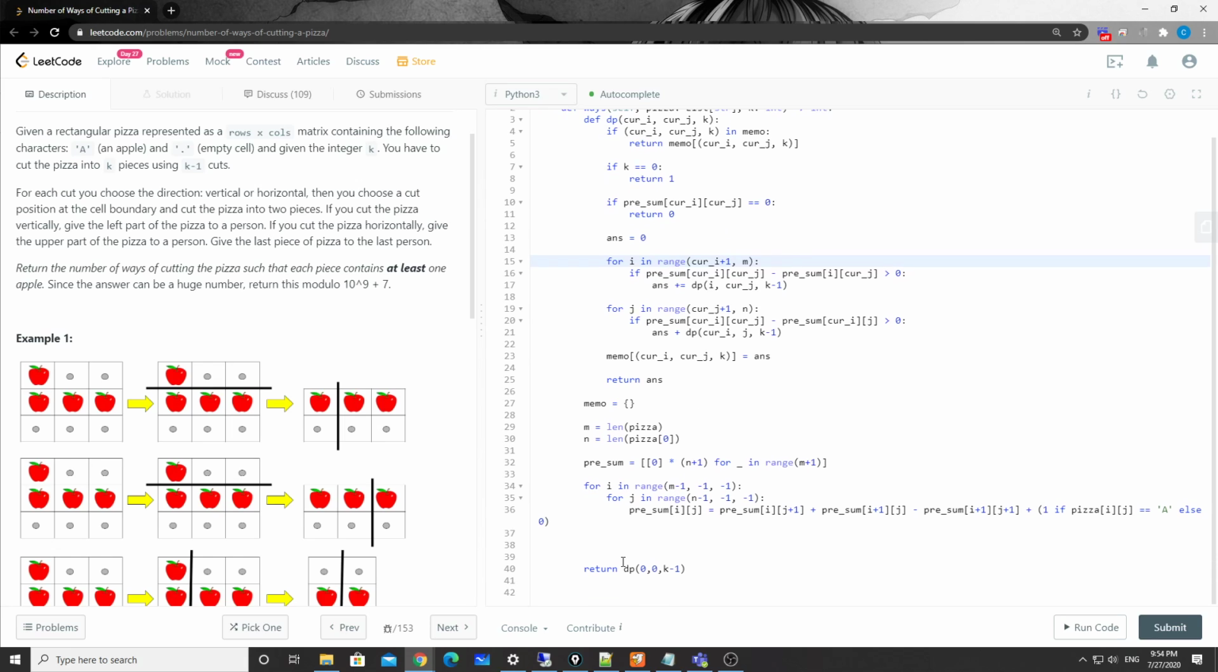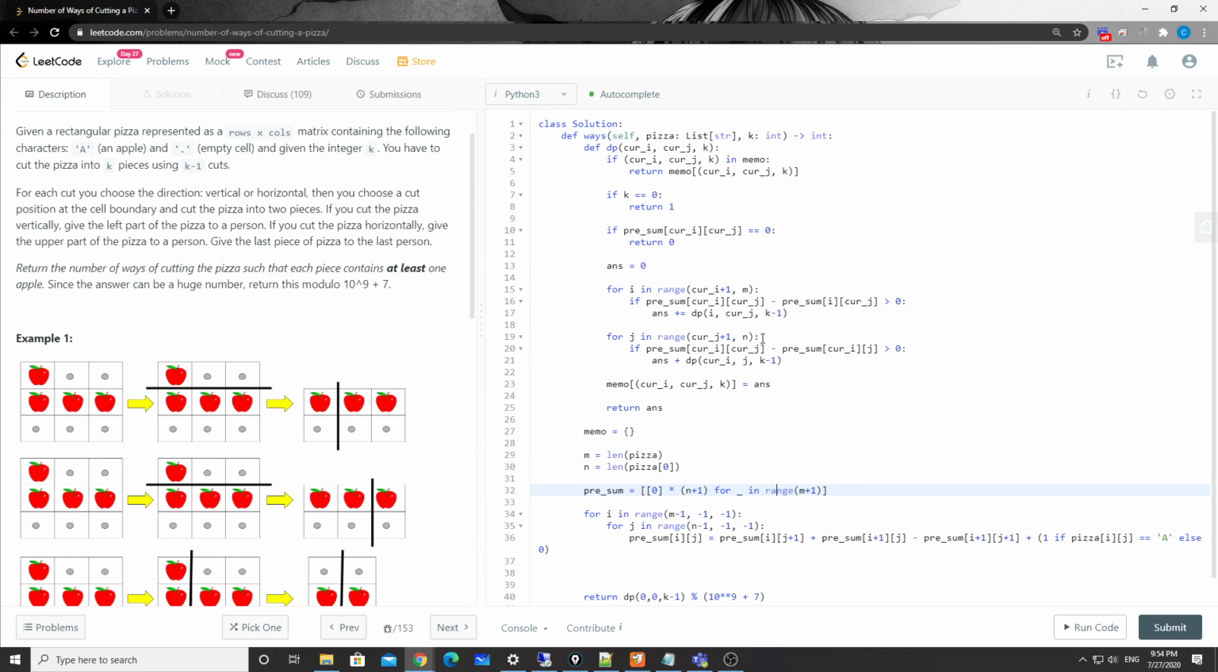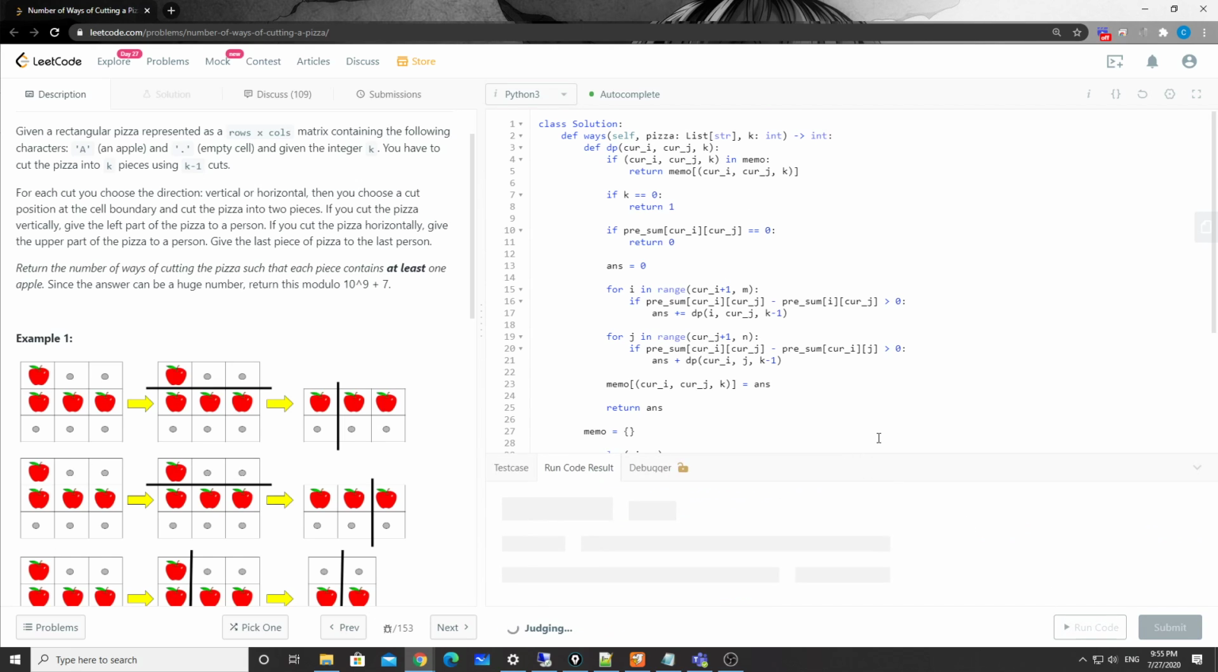And in the end, we simply return this dp. I think I also need to do a modular of 10 to the power of 9 plus 7. That's the thing we need to do a modular here. I think that should pretty much be it. Okay, let's try to run it.